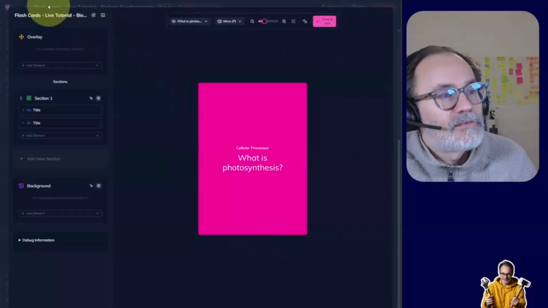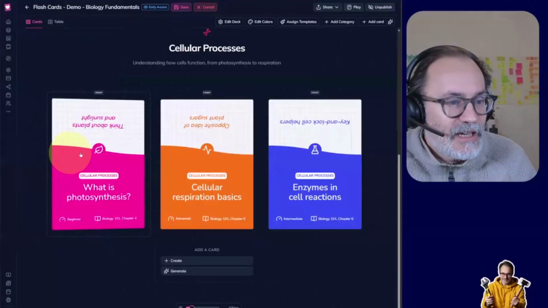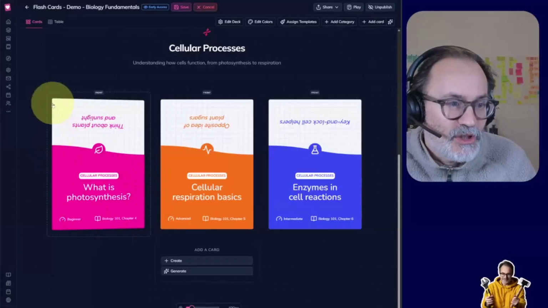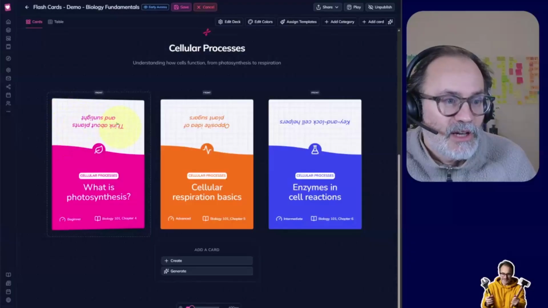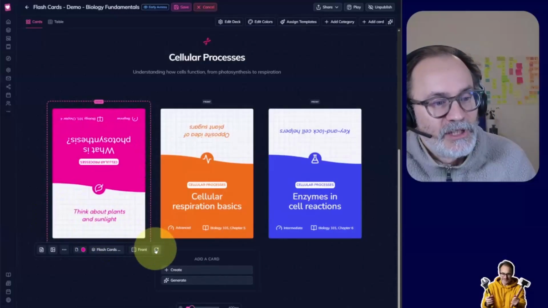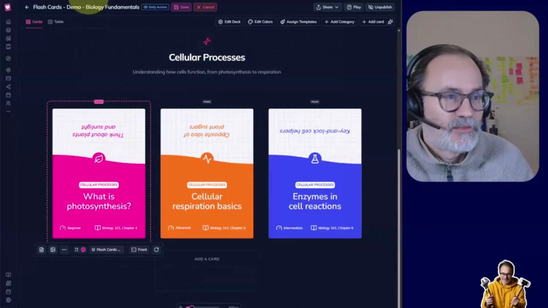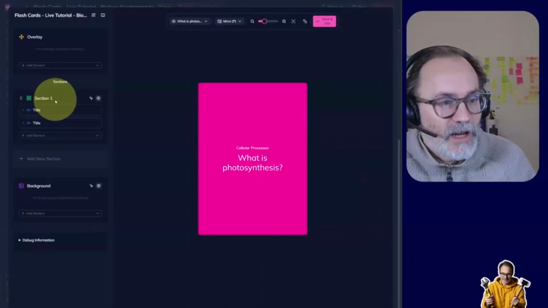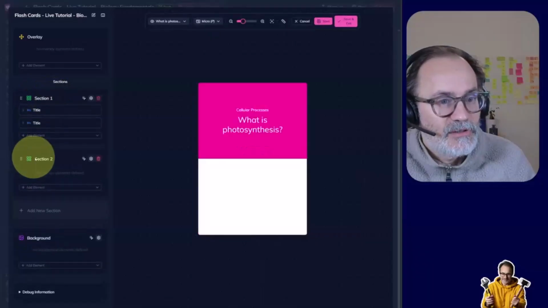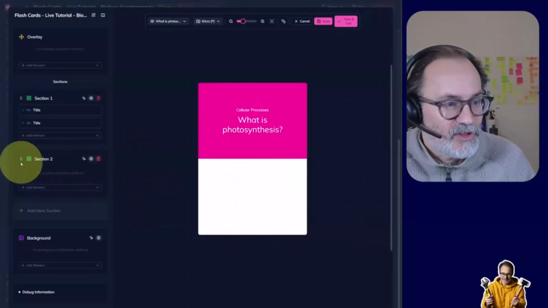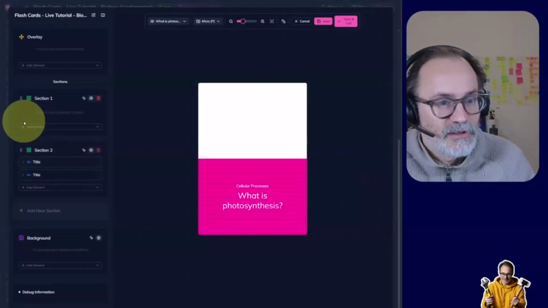So what I'm going to do now, you see that my card has kind of two sections. There is the bottom section and the upper section. One of them is pink and one of them is white. And this one has the hint, and the hint is kind of rotated by 90 degrees to enable this cool mechanism. So let's do that now. You see that right now I have only section 1. I'm going to add a new section. Okay, the problem is that my section is reversed. It should be the reverse. So I'm going to drag and drop the second one to be on top.